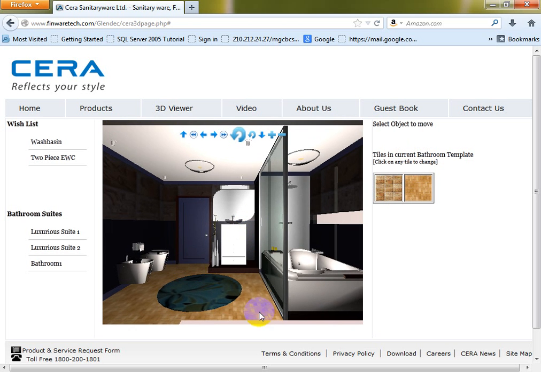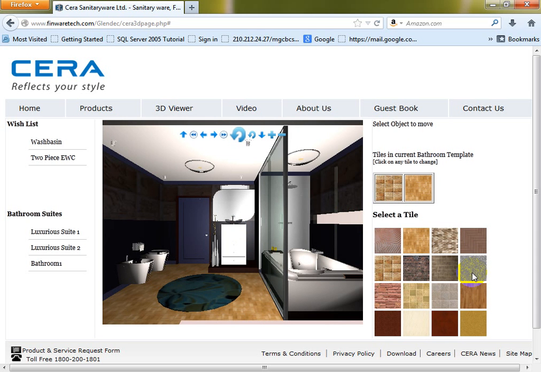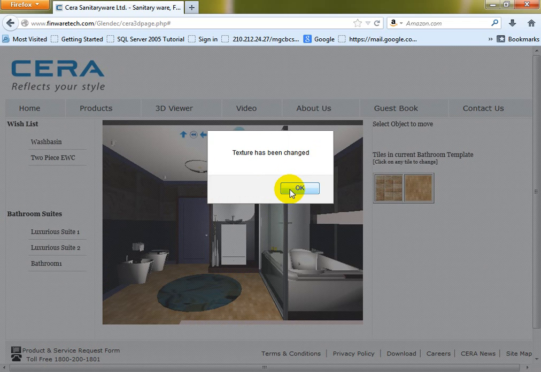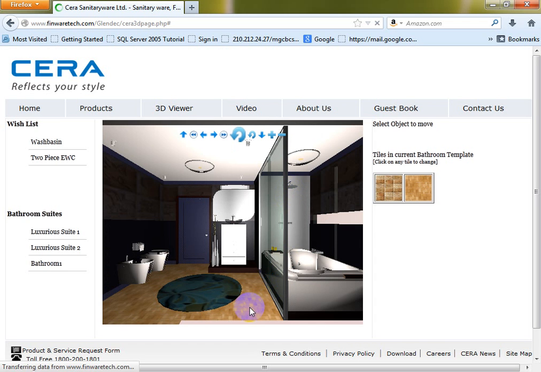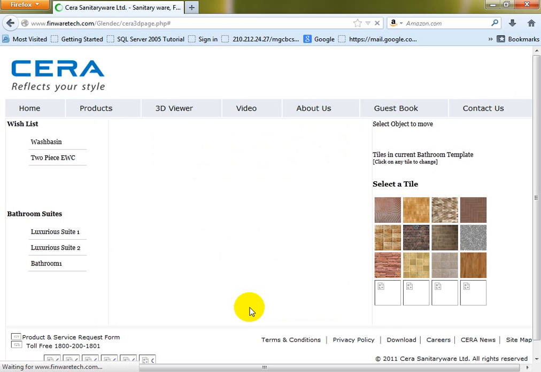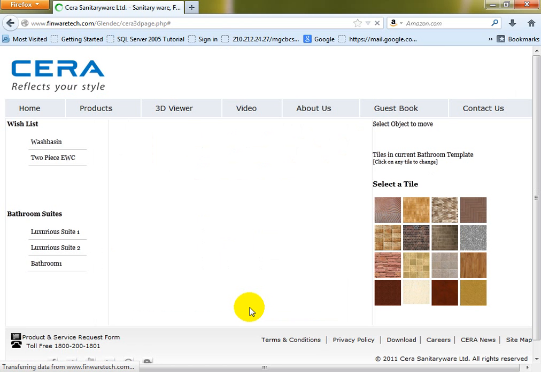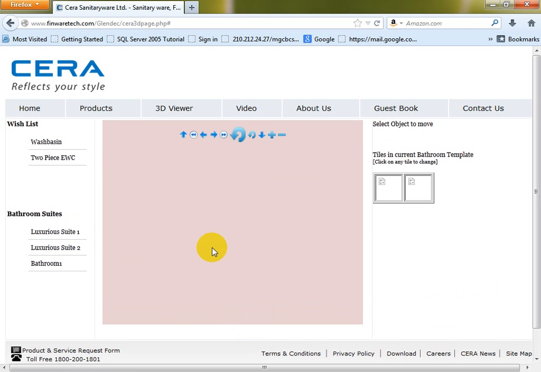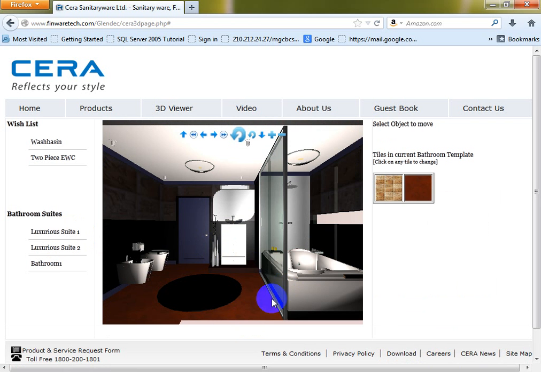If I want to change either this or this particular tile, all I need to do is click on it and you will get a series of options available here. Any tile you can select, maybe a red tile, and you say OK, texture has been changed, and you can see the change here. The page gets refreshed. So this is taking us to the Luminous Suite 1. Go back to Luminous Suite 2. It will get refreshed and you can see the change.